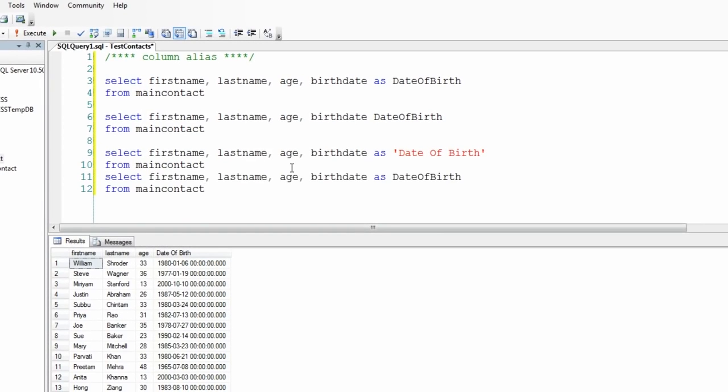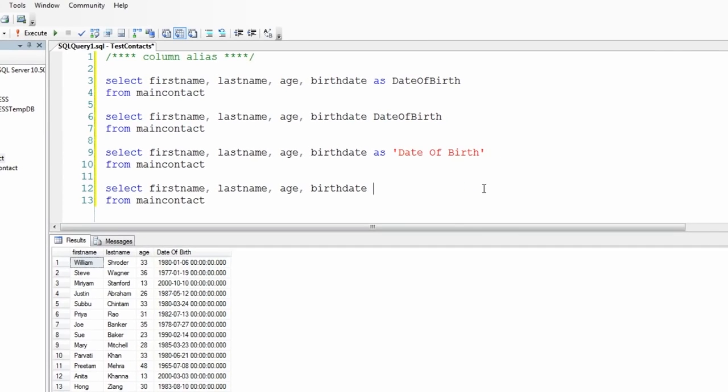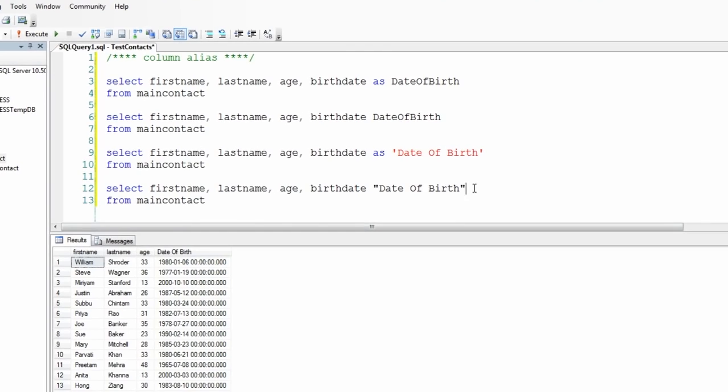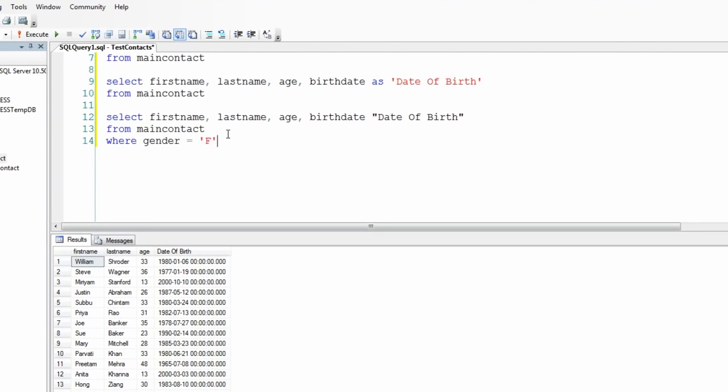And even this works if you put it in double quotes. Now we can remove the as keyword if we don't want to. So I'm going to use double quotes, and maybe include a where clause, where gender equals female, let's say.